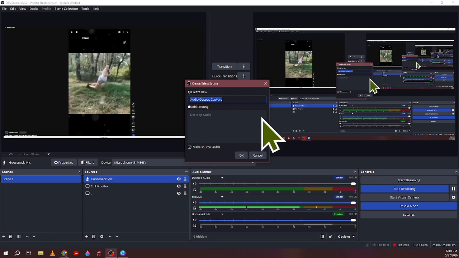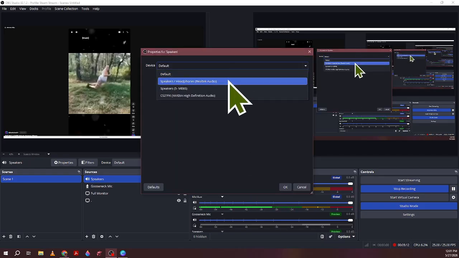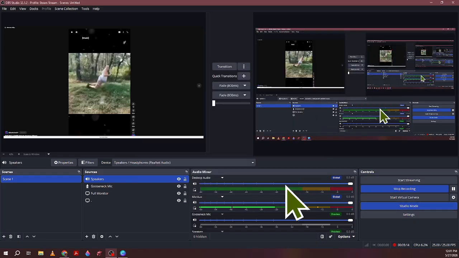And you can name it audio output capture or speakers or headphones, whatever really lights your fire. Click OK. And then the device, we're going to click for speakers and OK. And now to test that, we're going to play a sound.